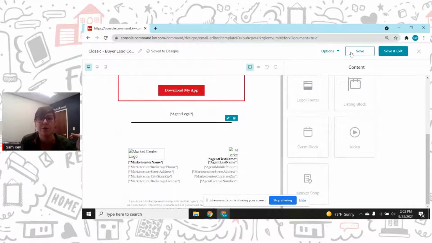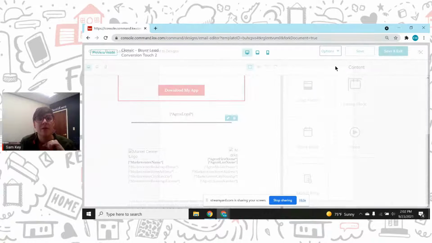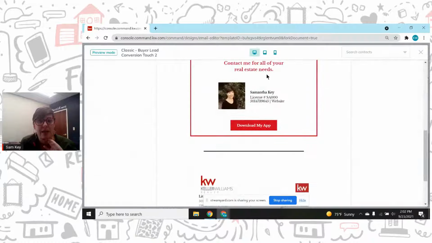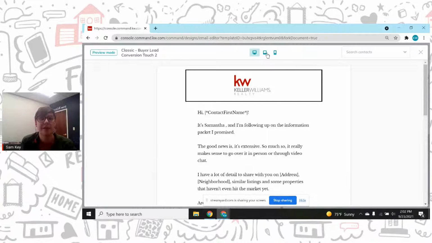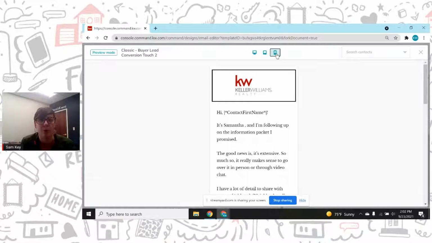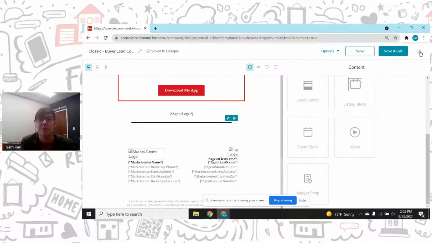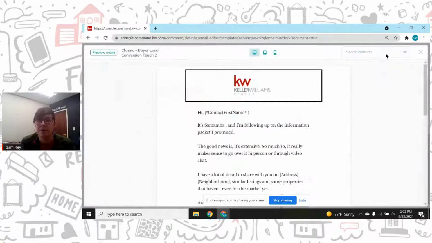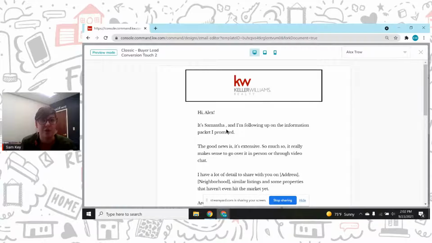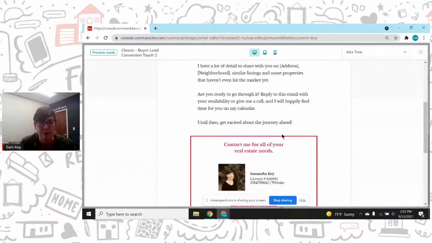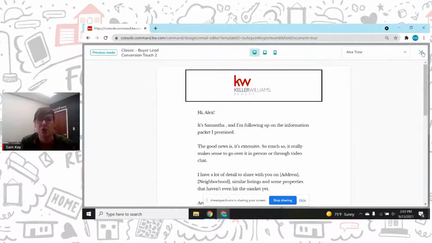You can also preview them. So if you go up here to options, you can preview, test email, or you can download the template. So if we preview it, this is what it's going to look like. It's going to pull all my information that I have. It's going to have my brokerage information and then my information there. You can see what it looks like on a computer, on an iPad, or a mobile device. You can search a contact to see what it looks like when they get added to it. So I said, my friend Alex, hey Alex, it's Samantha, blah, blah, blah. So that's super cool.